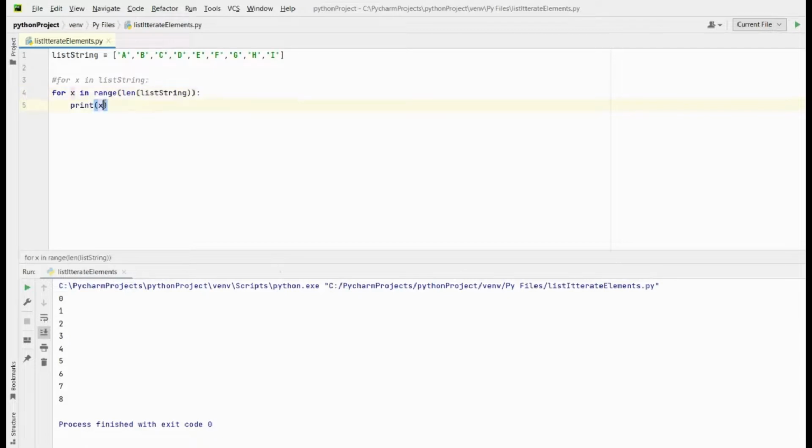Making changes to the print statement to also print the list elements separated by a colon. When executed again, we can see that now it has printed the index values as well as the list values.